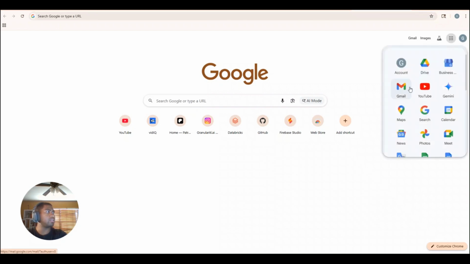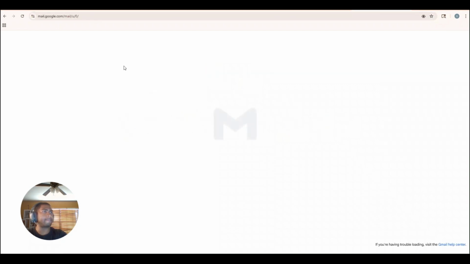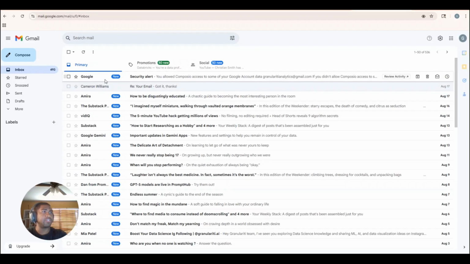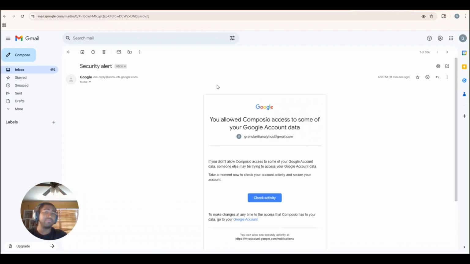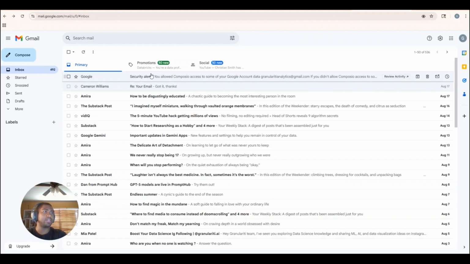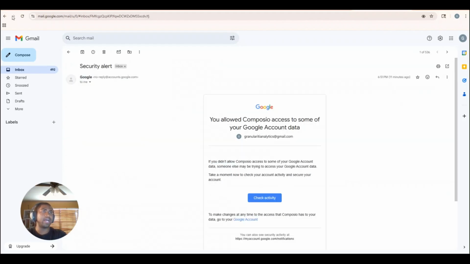Let's go here, Gmail. As you can see, right here is where it was reading off of. You allow Composio access to some of your data, Granularity Analytics. We can see that it was able to hop into my Gmail and check what the most recent email in my account was. And it was from Google at, what is this, 6:51 p.m. Okay, cool. So let's keep going.